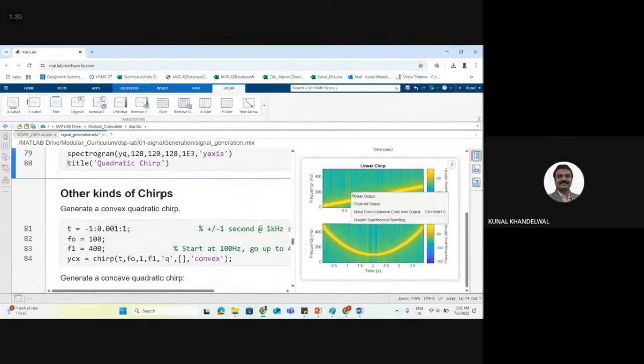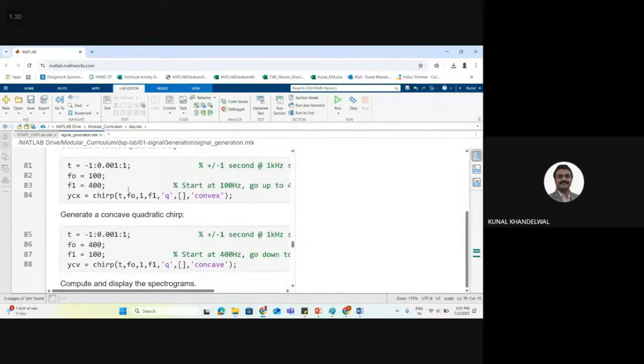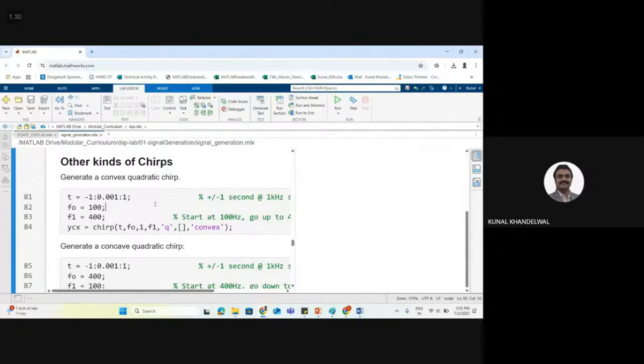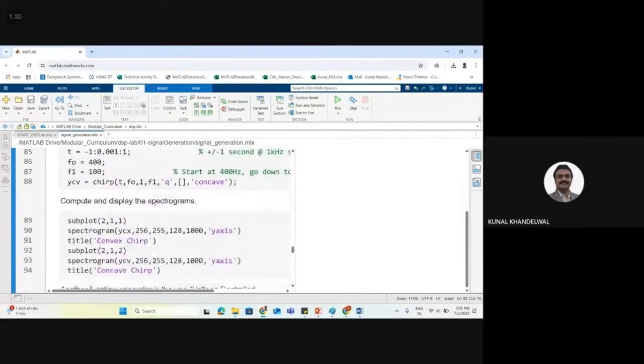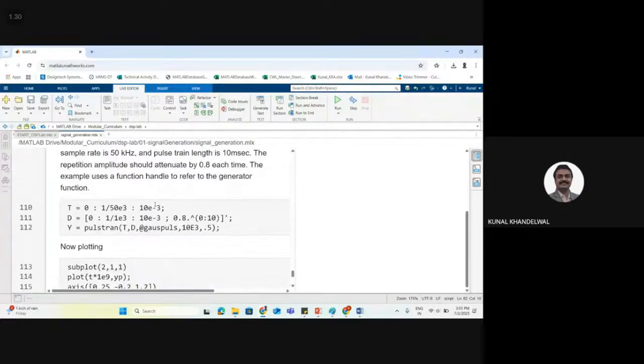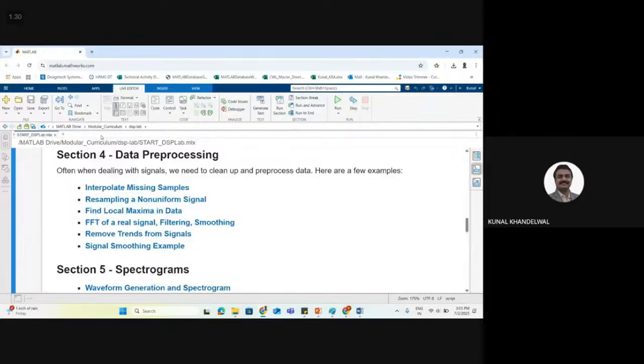Right. Let's clear all the output. So we have plotted the spectrogram. Now, there may be other kinds of chirp signals. You can plot them for your own purpose; I don't want to plot them. I think this is sufficient with respect to signal generation.